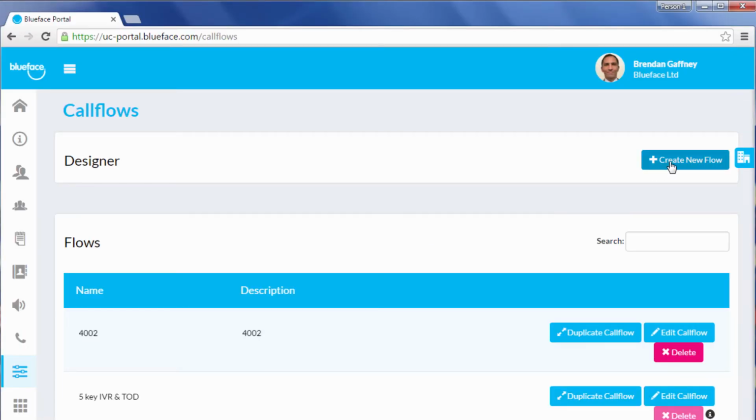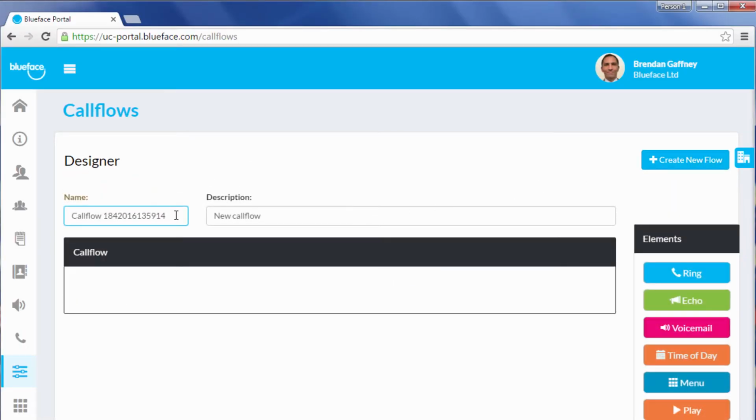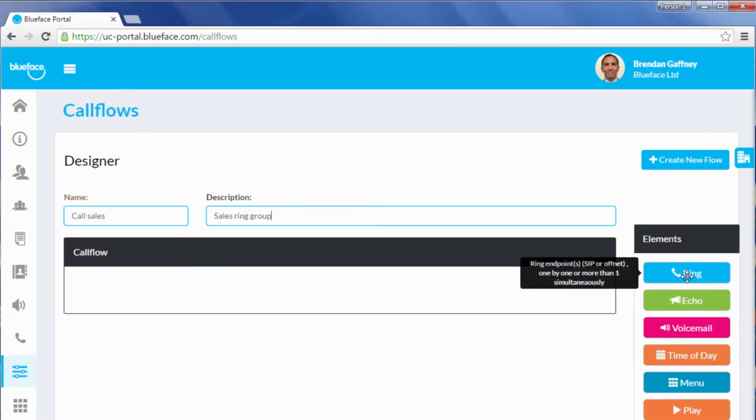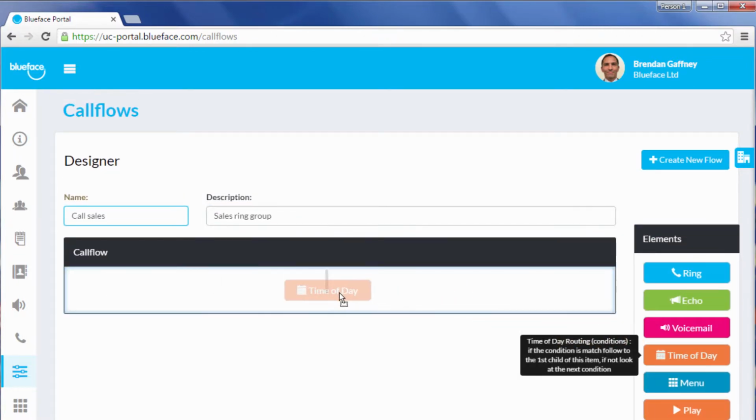Communications are at the heart of doing business, and your phone system needs to be flexible enough for today's ever-changing business environment. With Blueface's drag-and-drop configuration of call flows, it has never been easier to manage your phone system. No more rigid settings. Simply drag a call flow element from the menu on the right to get started.